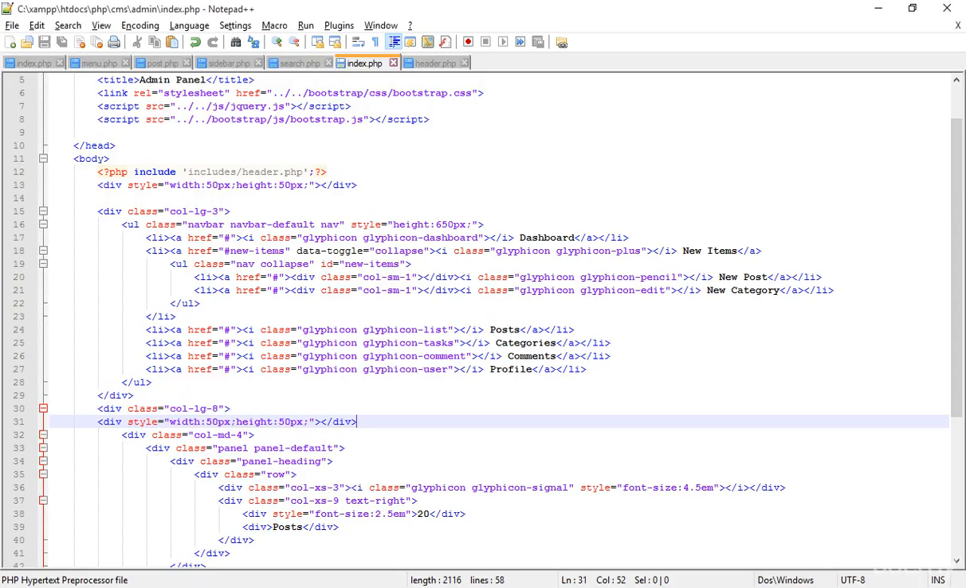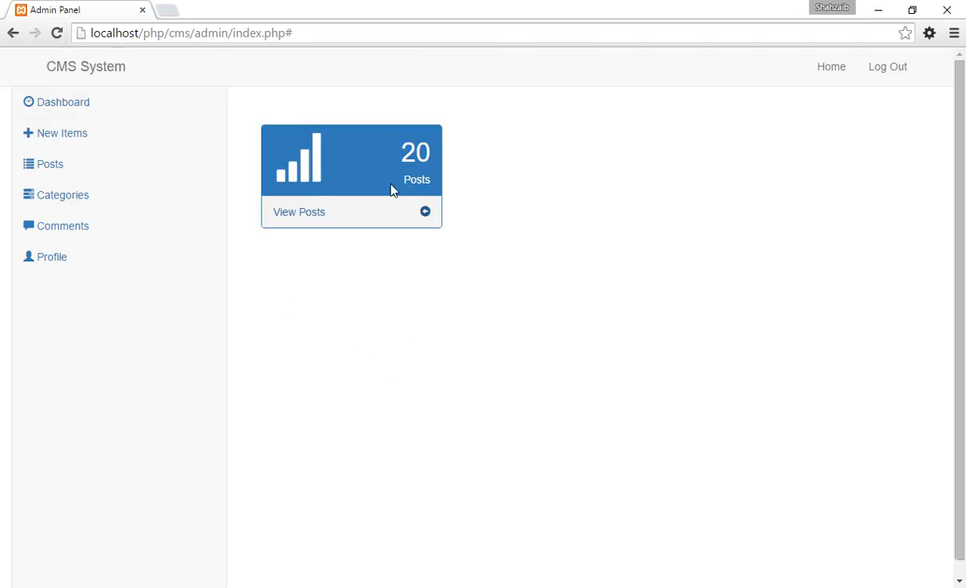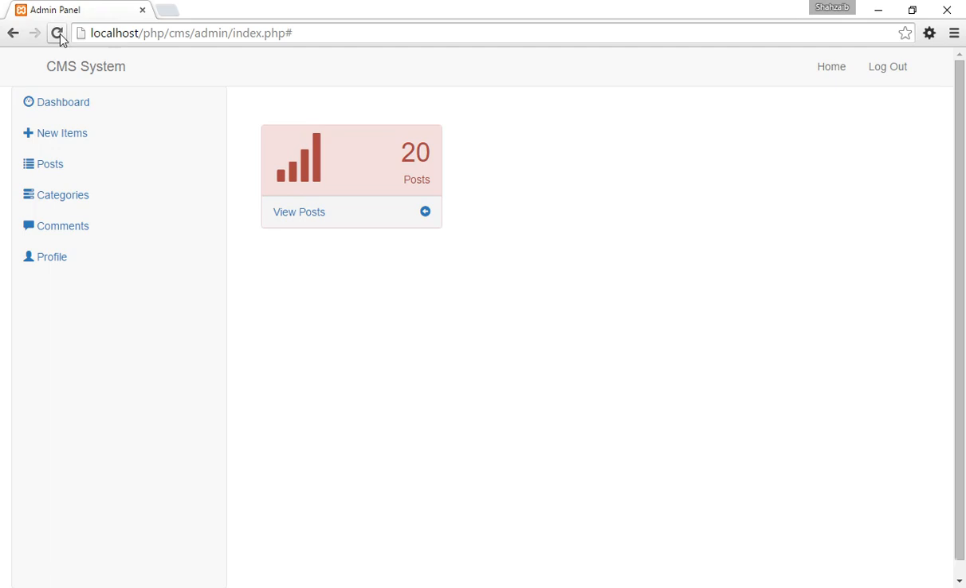But what if I type panel primary instead of panel default and go to the browser and refresh that? Now this is looking more interesting. Or I can type danger as well, save that and go to the browser and refresh that. Now this is another color of the panel.